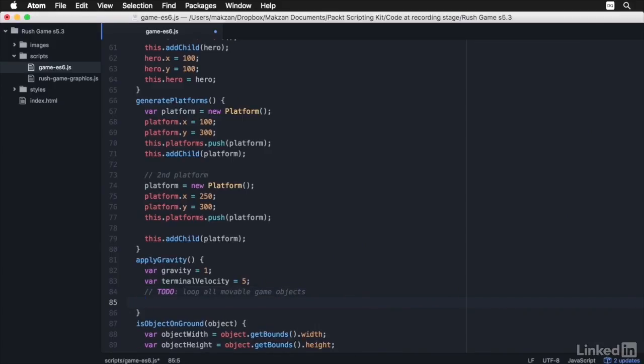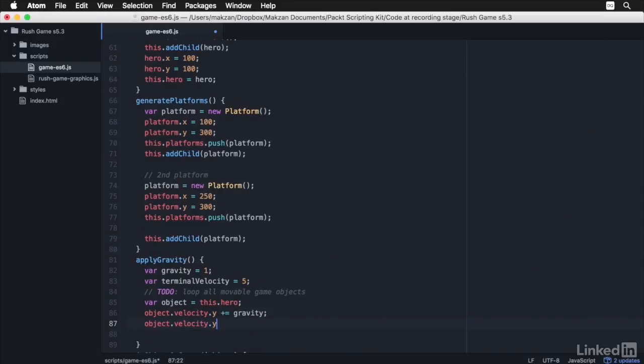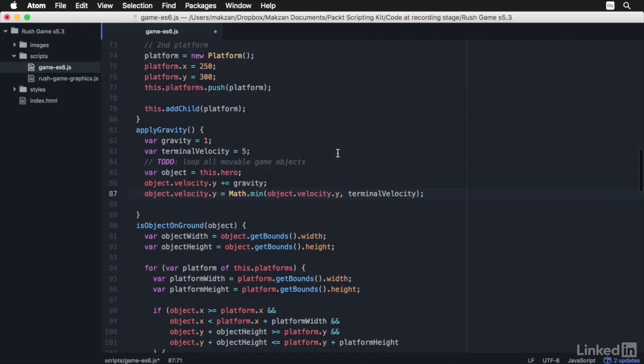At the beginning of the function, we define two variables, gravity and terminal velocity. The terminal velocity is the maximum value of falling. The function increases the object velocity by the gravity and restricts the falling velocity to a maximum value equal to the terminal velocity.